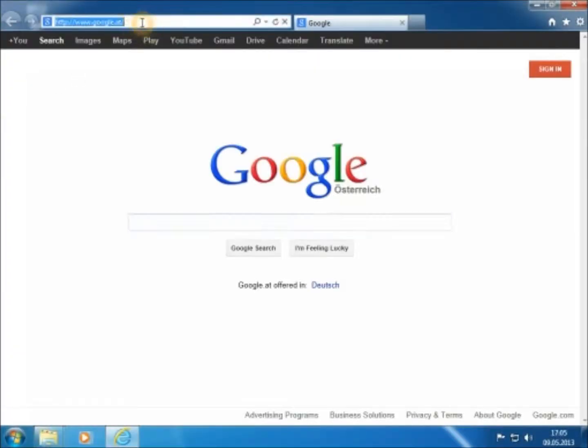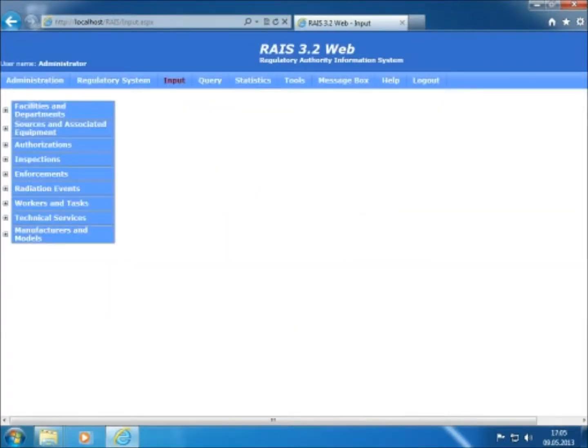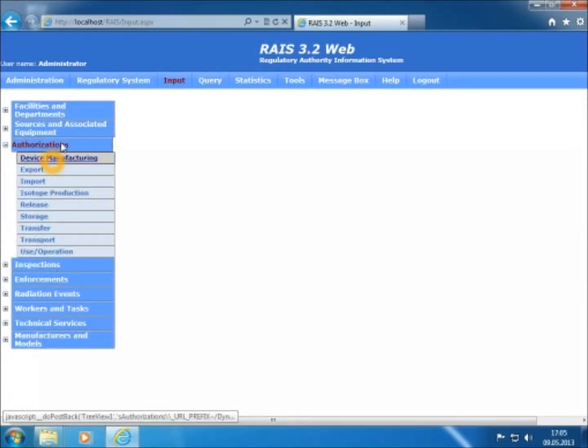Now let's see some results by browsing to localhost/RAIS. Using the default user administrator without password reveals a first glance of the standard installation.